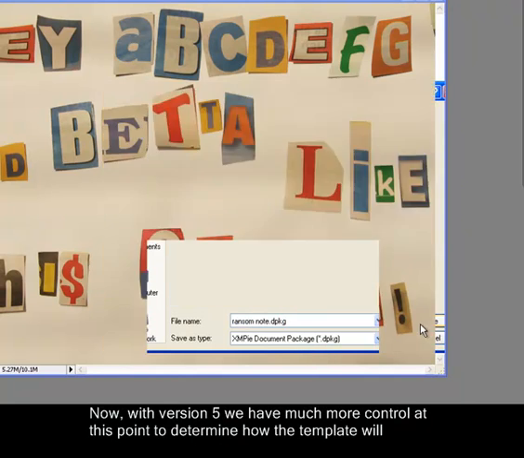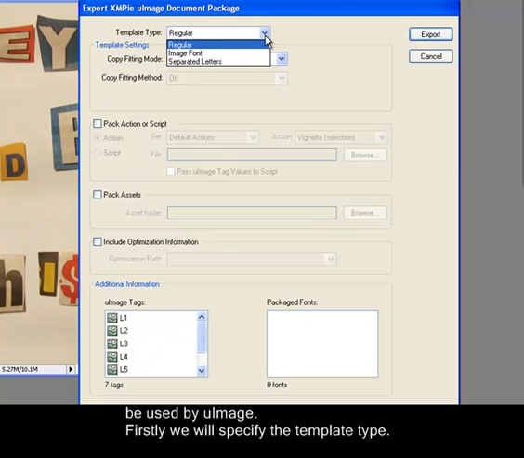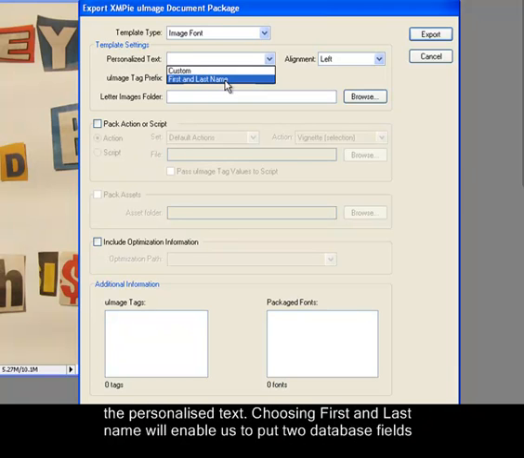Now with version 5, we have much more control at this point to determine how the template will be used by uImage. Firstly, we will specify the template type. In this case, we need to select Image Font. Then we are able to select one of two options for the personalized text.